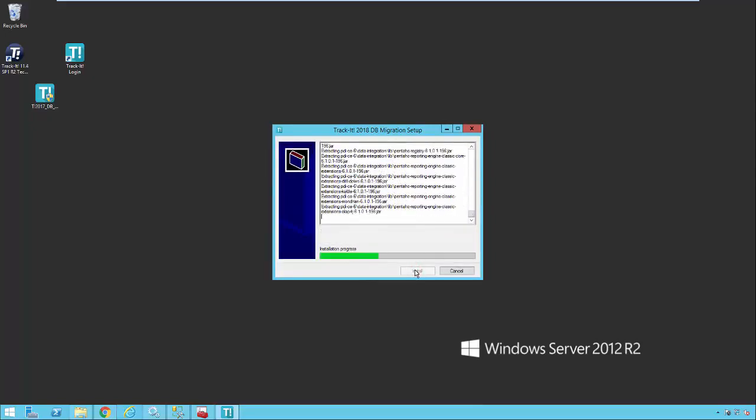While we're waiting for this to complete, we need to make sure that we're running this on our Trackit 11.4 server. That's very important so that we can access all the files and all the settings that need to be migrated over.